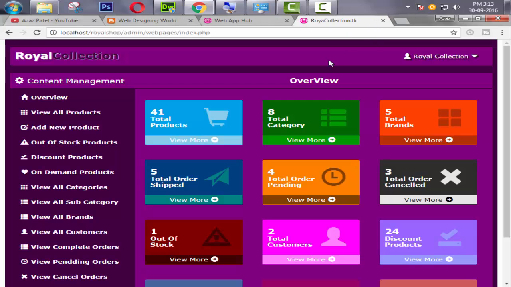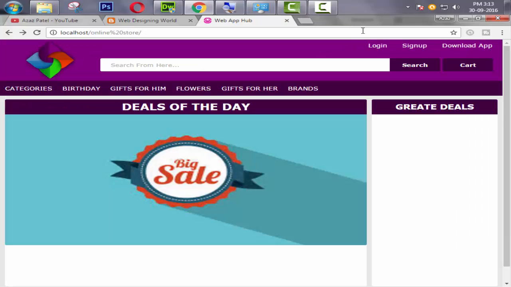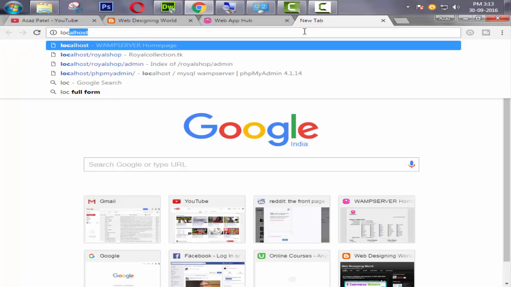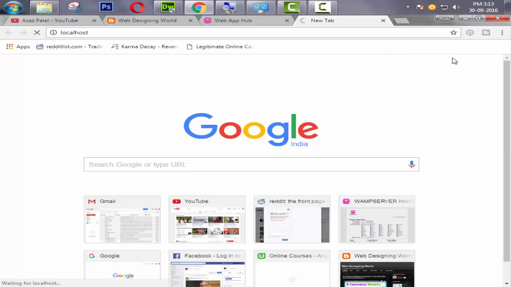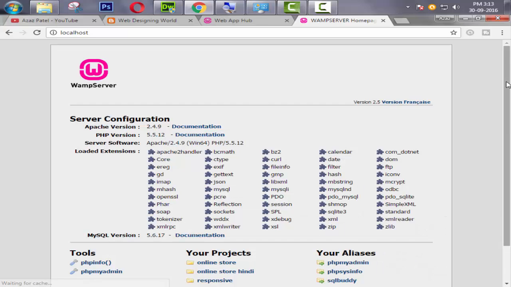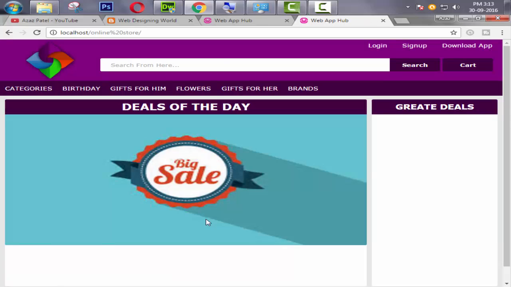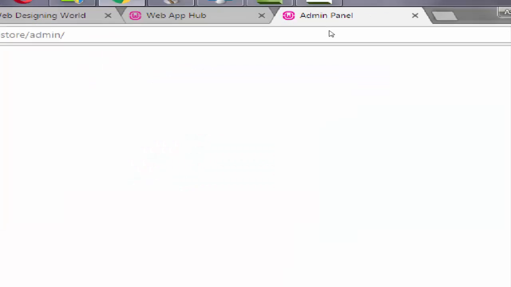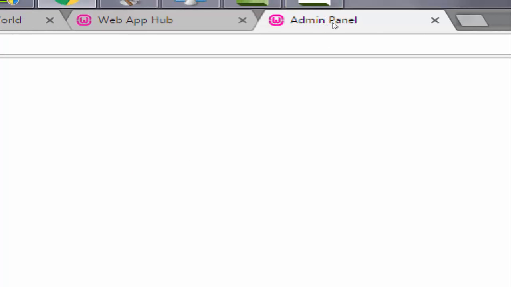Okay, so now let's check our admin panel. We are creating an admin panel like this website which is already created by me. So we close it. Simply write in our URL localhost. Okay, here it is, our online store folder. After the URL end we write admin. Okay, so look at here guys, our index page is included perfectly. Look at here, admin panel, our title is coming, which means our file is included.